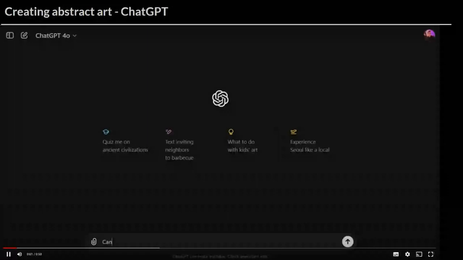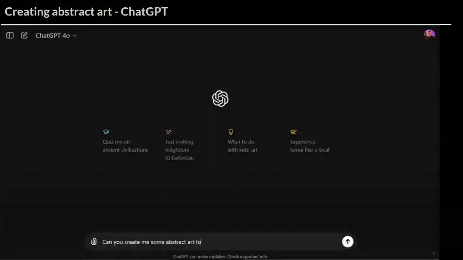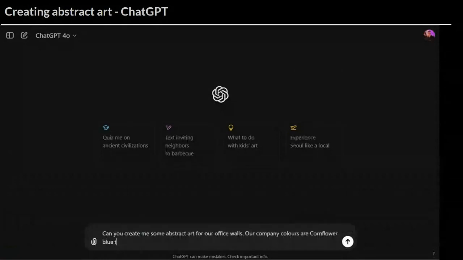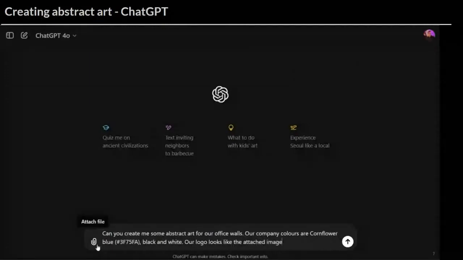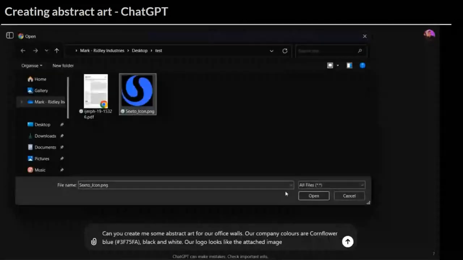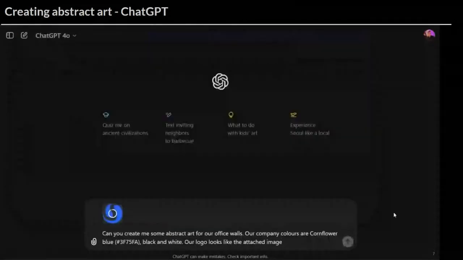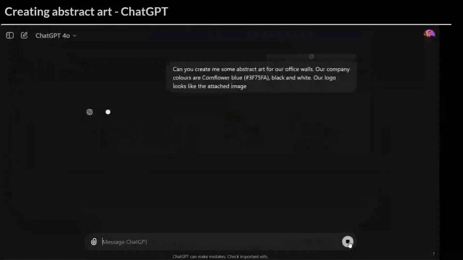So I thought it would be worth looking at some of the other things that large language models can do. The first of which is we're going to get it to create us some abstract art for our wall. So I'm asking if, in this case, ChatGPT can create me some abstract art. That's the prompt that I've given it. I'm also telling it what our company colors are. So Seeto's blue is cornflower. I've given it the hex code, and I'm uploading our logo. And that's it. And I'm just letting it go with this.